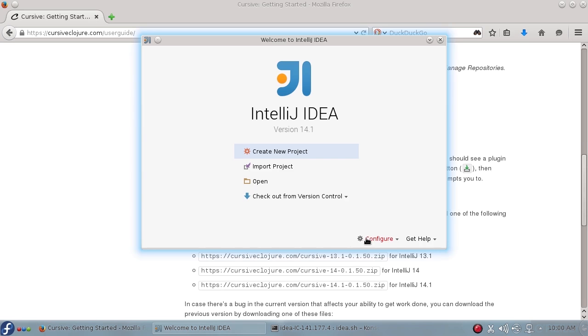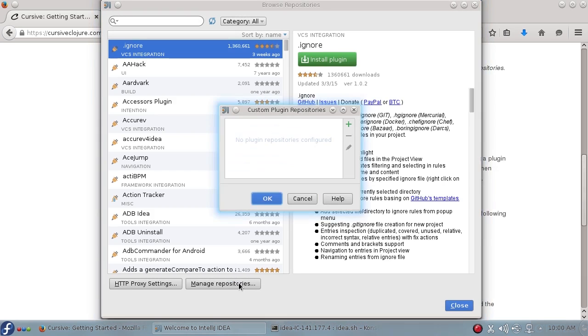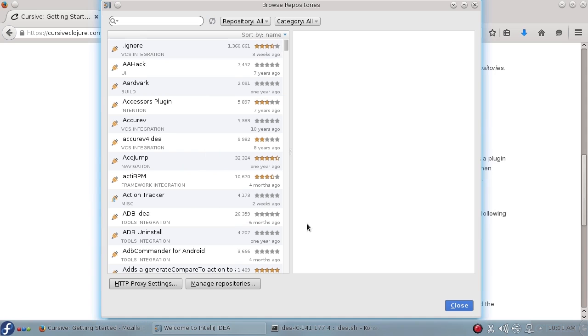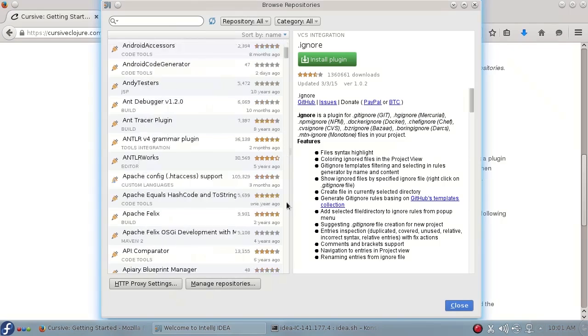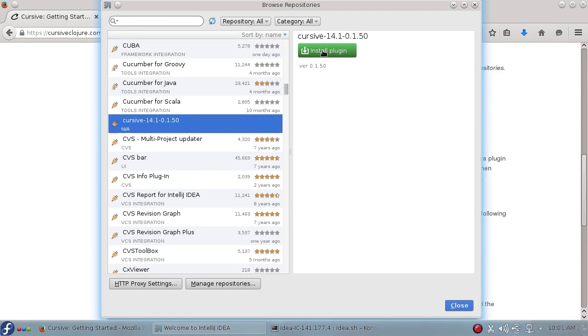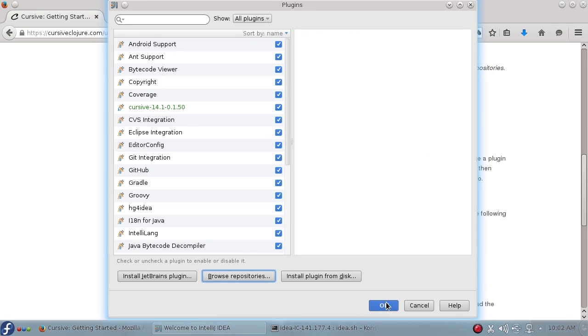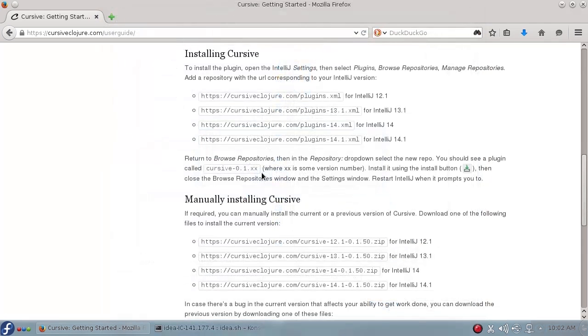Back at IDEA, Configure, Plugins, Browse Repositories, and Manage Repositories. Click the plus sign to add the URL for the repository that corresponds to your version of IDEA. Return to Browse Repositories and select the repository that you just entered and install the plugin. When you close out of configuring plugins, you'll be asked if you want to restart IntelliJ IDEA. Do that.